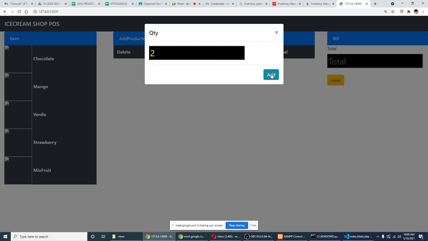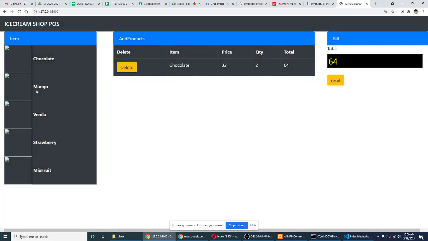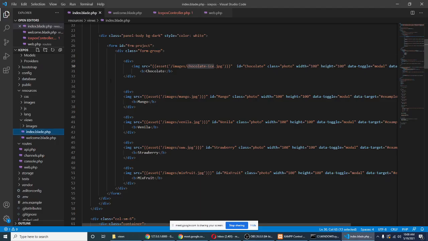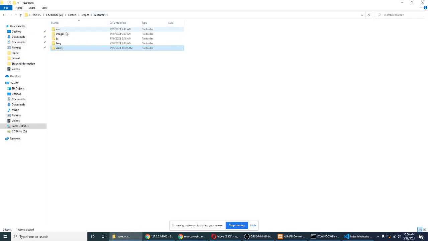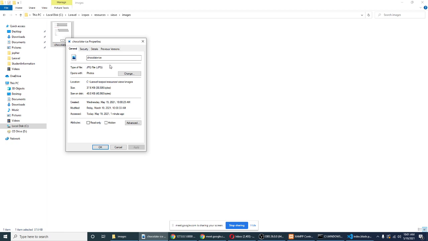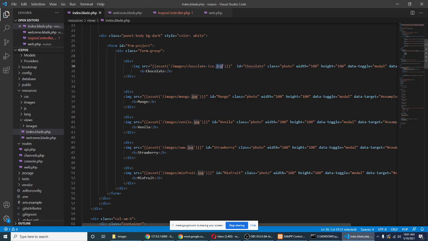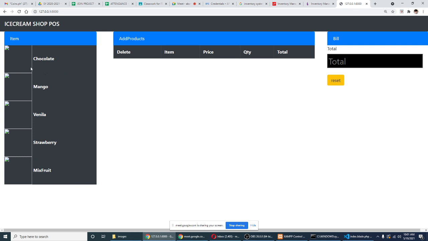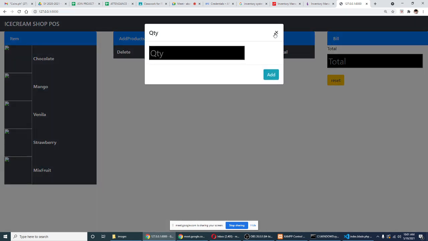So let's try to add. Yeah, it's working, but anyway, I'm having a problem with the directory of my image. Supposedly it's under images chocolateice.jpg. Views, images, JPG, baka capital letter JPG. Save. Nothing happened, but it's working. For example, I want mango. Add mango 4. Add. Yeah, it's working.